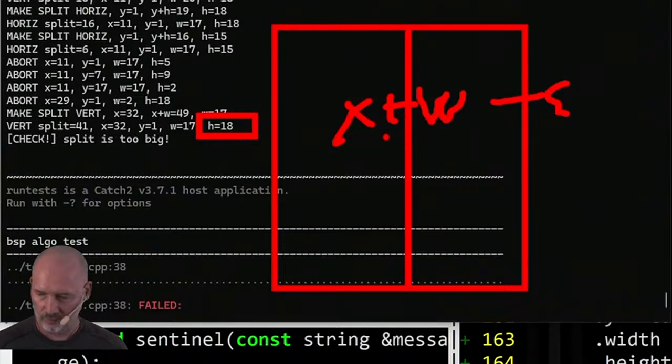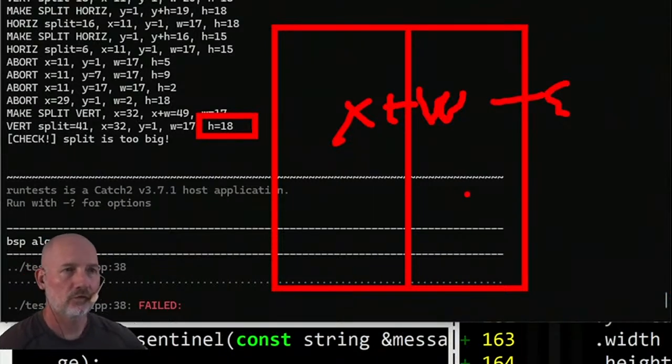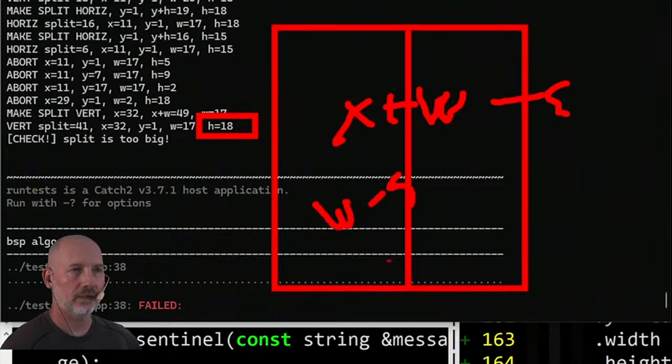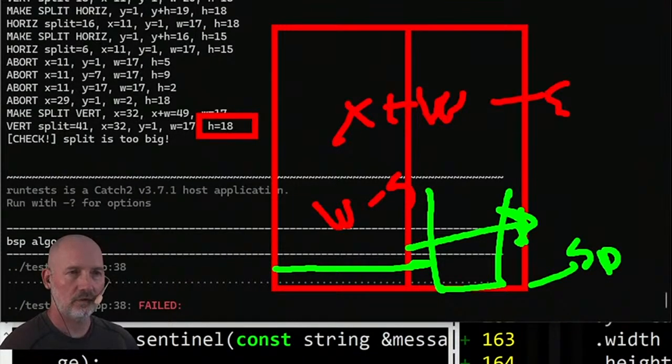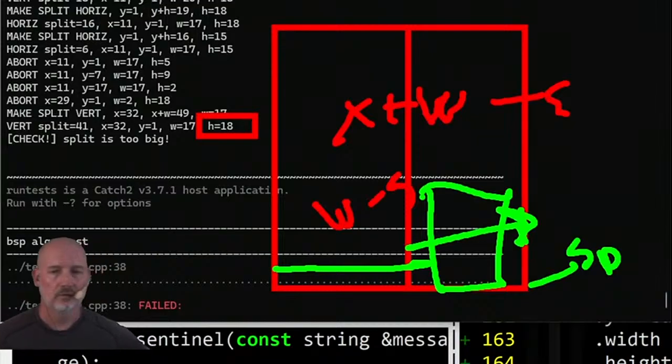Because what we have to do, I actually have a pen. I should use my pen. See, what I'm doing is just subtracting the width minus the split. What we actually want is to move out to here plus the width, and then subtract the split from that, and that will give us this region. Okay, great.